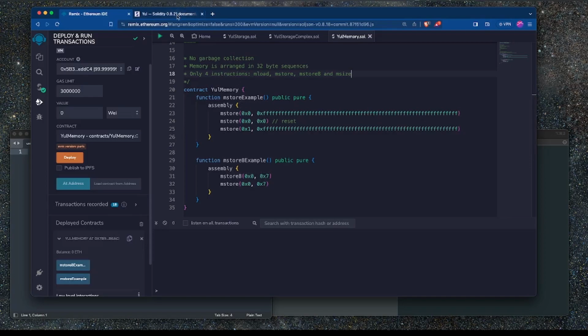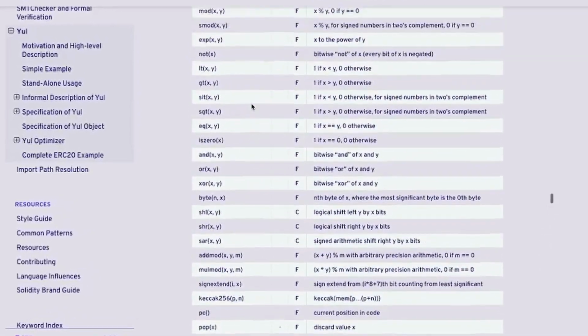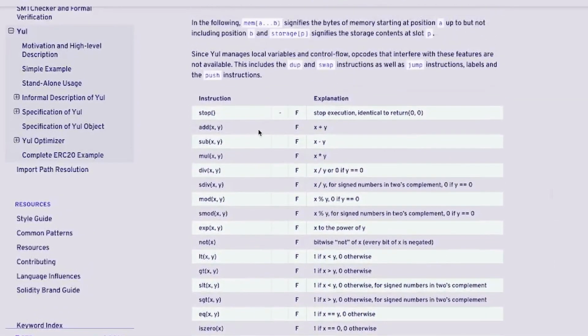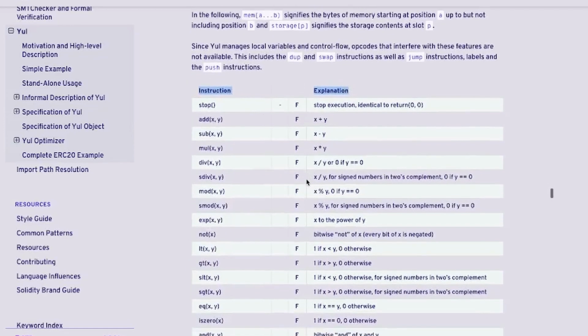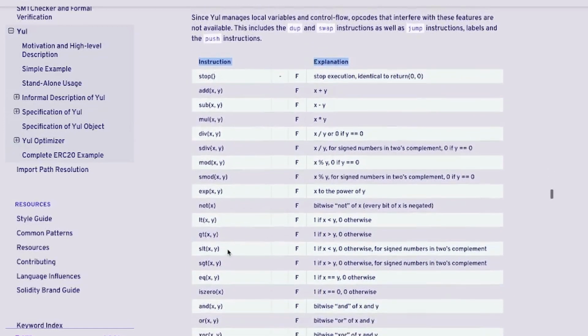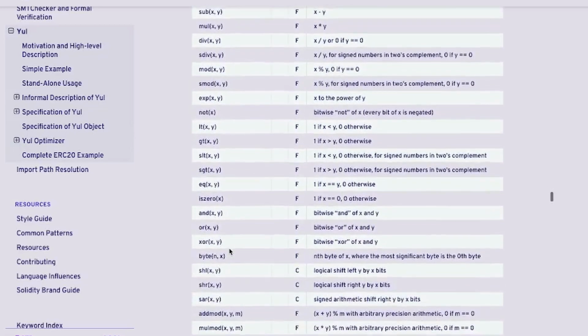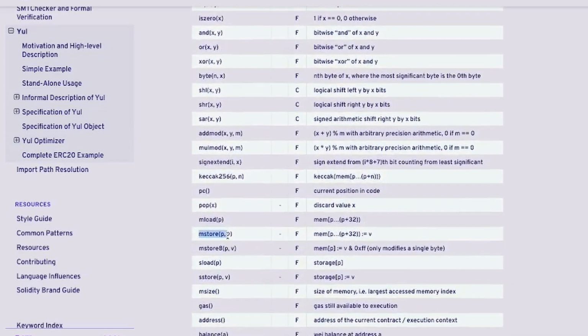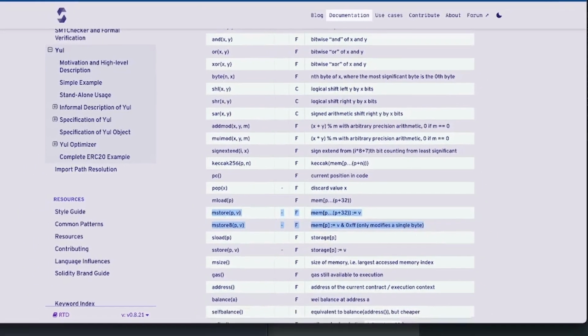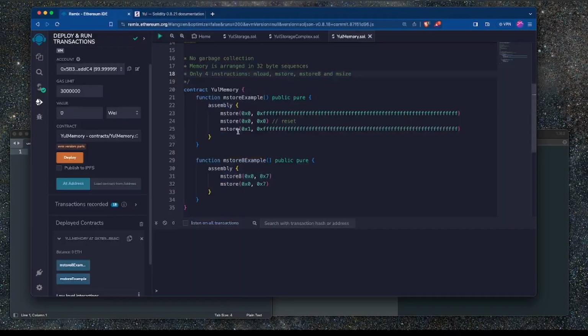Now if you want to dive in further, you can look at the Solidity docs and specifically go under YAWL, and you'll see all the instructions and explanations of the different variables and functions that you can call within YAWL. And obviously the mstore and mstore8 that we're going to look at right now are documented here as well. So firstly, let's start off with the mstore example.